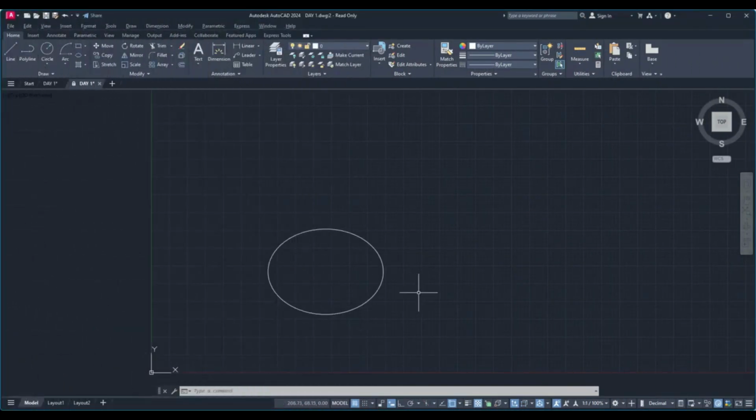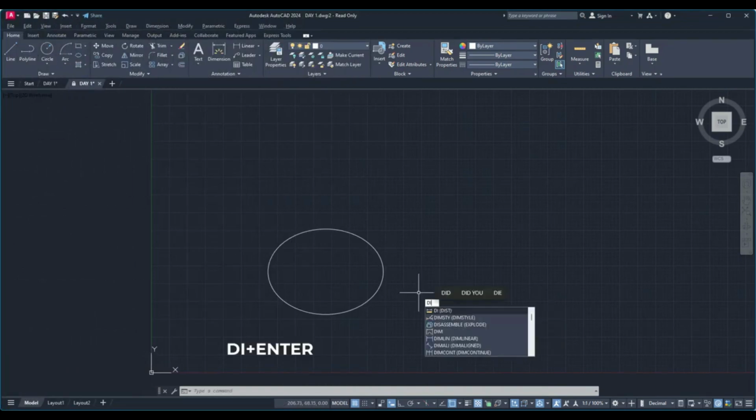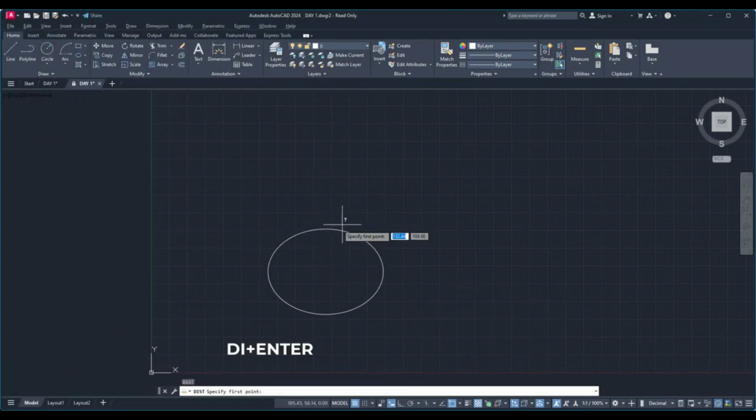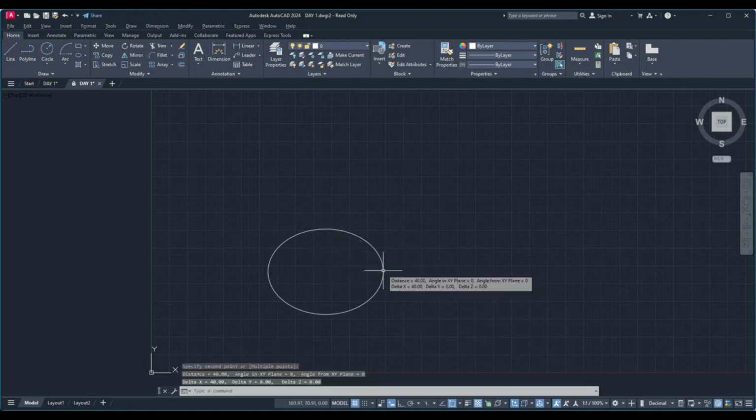In order to check the distance between any two points, then you have to go with the distance command. For that you have to type di, enter, and then click the first point and then second point like this.